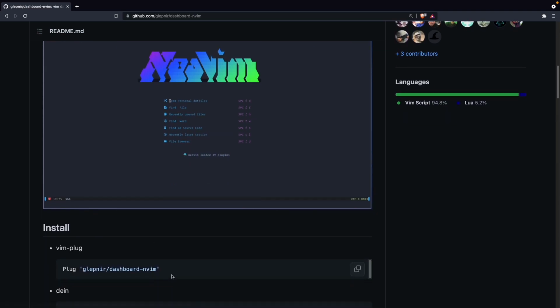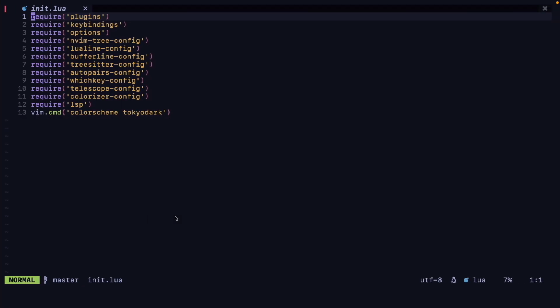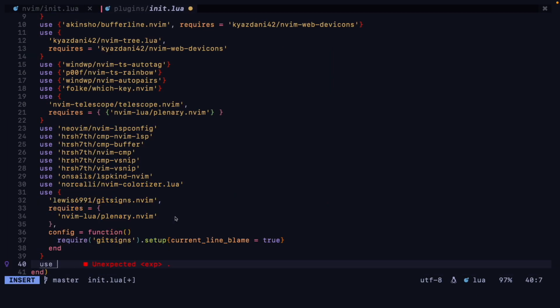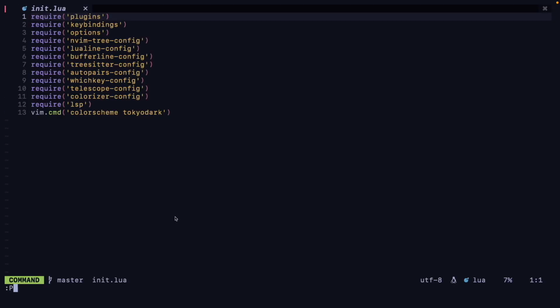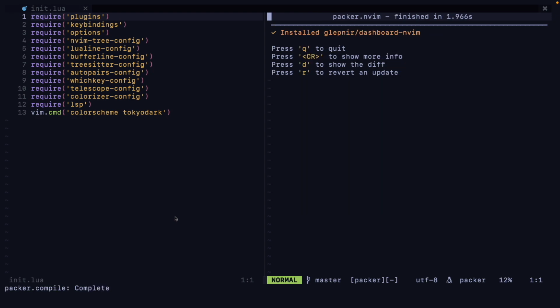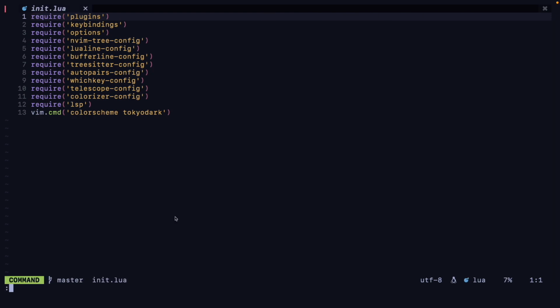So let's install it. Copy this part here, install, and then go to your plugins/init.lua file, then use, and then we can paste it here, and then we can do packer sync to install the plugin. And now it has been installed.